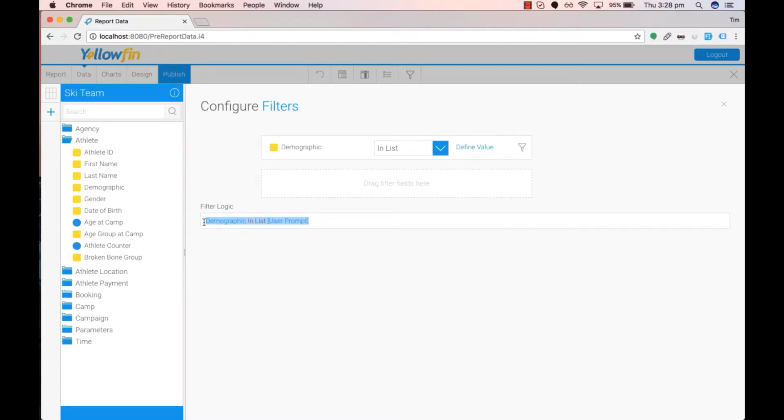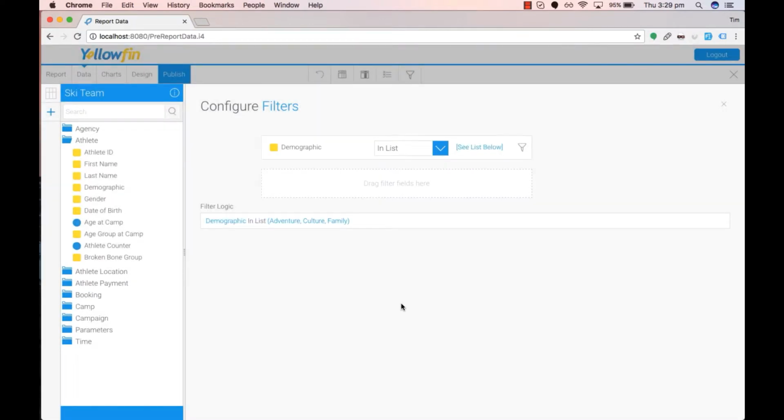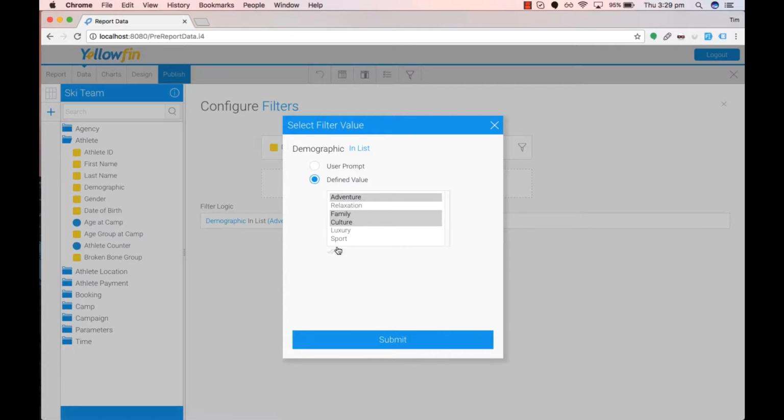Yellowfin sets all filters to user prompts until a value is defined or searched by using the define value or the search value button. In the search filter values, I can click on my list values by clicking on the checkboxes. So let's click on adventure, family and culture. I can also see the list below in the defined value, as so.